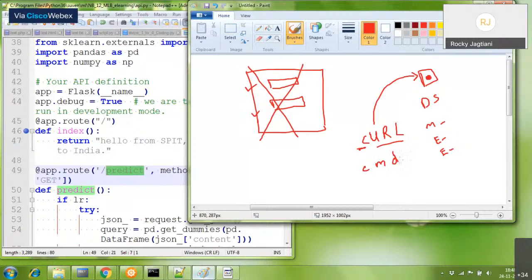You can call from your command prompt on which you're running a Python code. From there, you can throw an HTTP request, as well as pass a JSON data file to your ML pickle. It will run, give the output, which will come back to the command prompt.